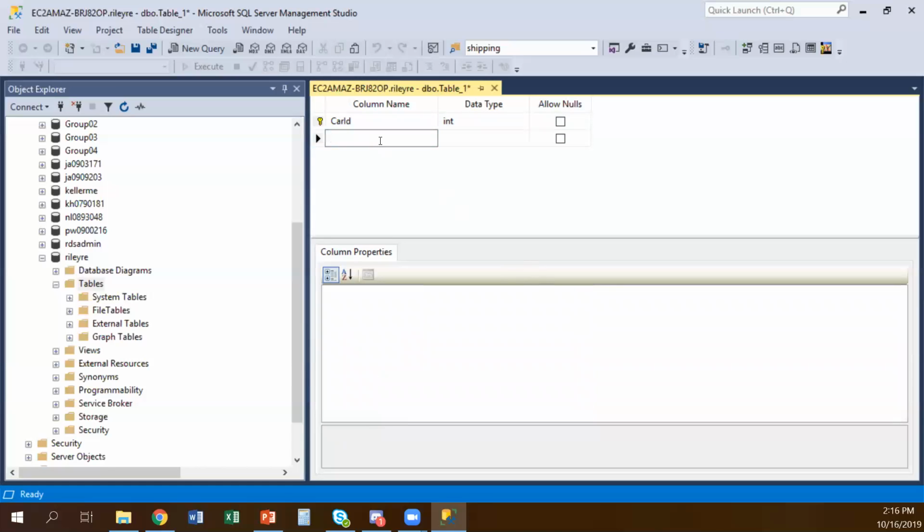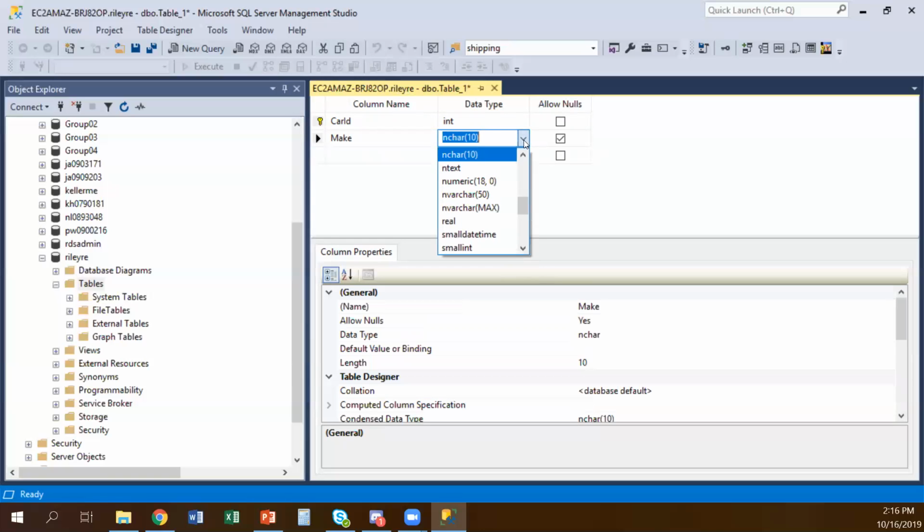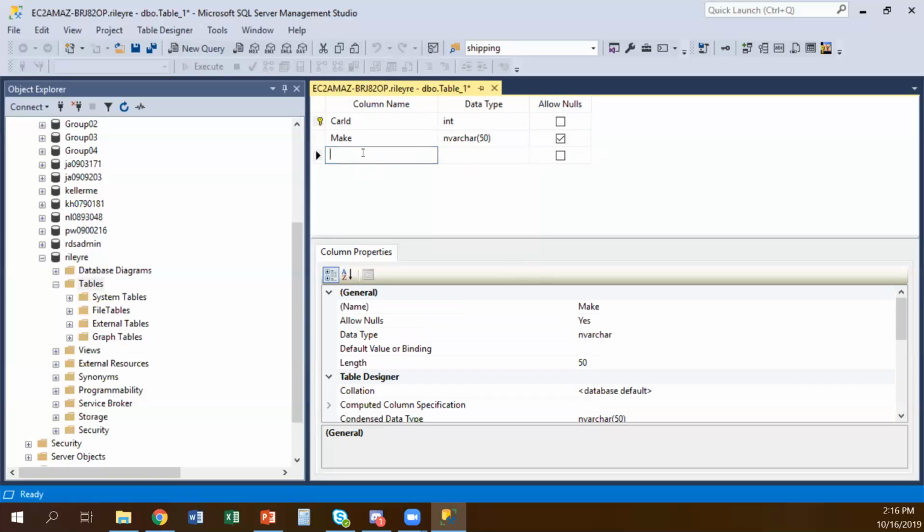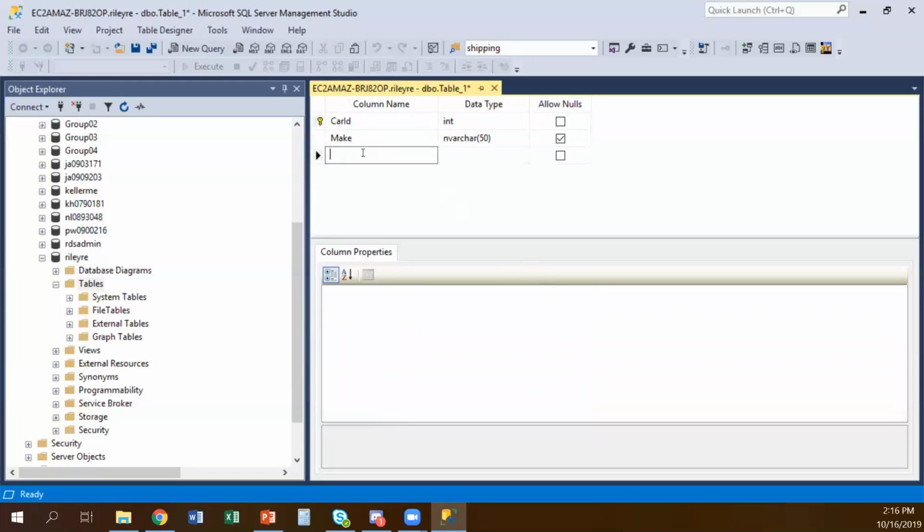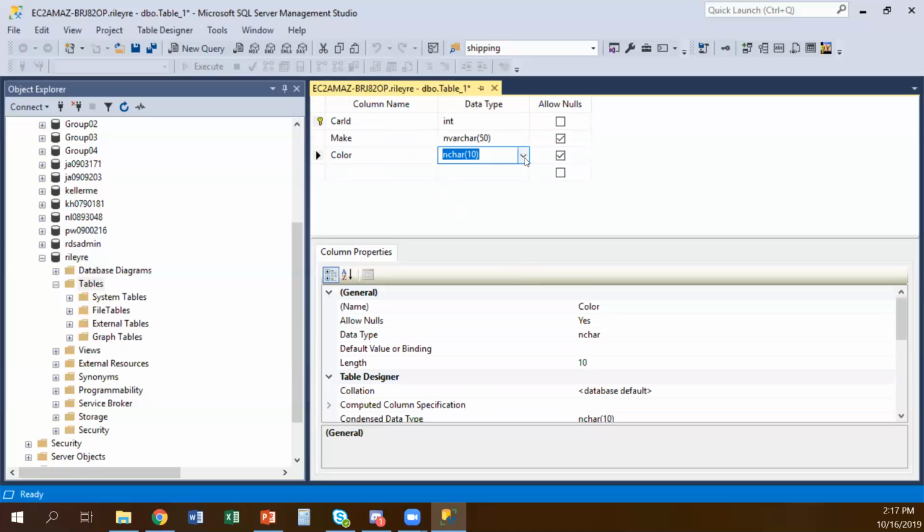Now, our next column that we want to keep track of for our inventory is make. Our data type that we're going to use for make is going to be nvarchar 50, and we do want to allow nulls. After our make, we're going to have our color. We're going to have this column be nvarchar 50, and we're going to allow nulls.